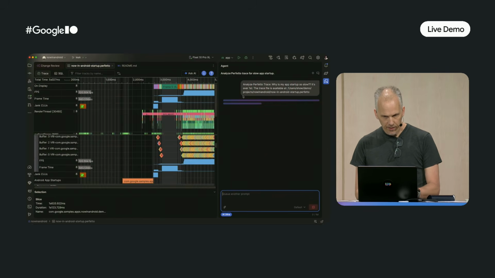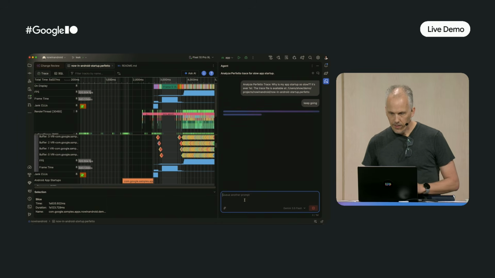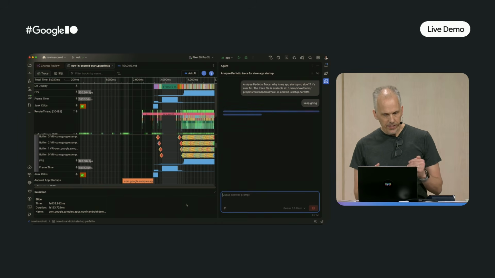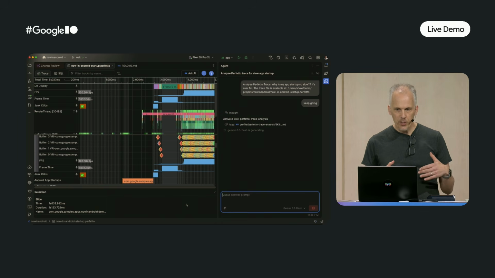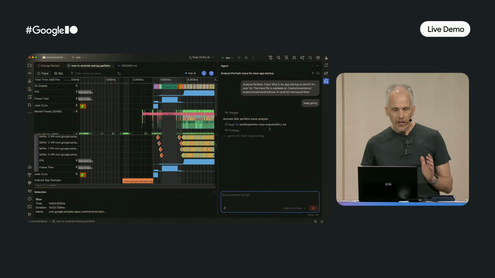All right, let's see if, no, we're not having luck with the AI today. So a second feature we're working on is related to memory profiling. Okay, it's finally going here. Perfetto trace analysis skill loaded.